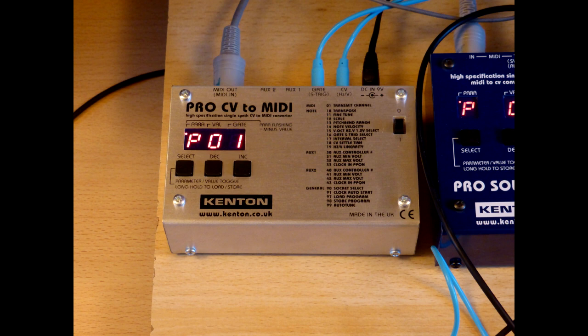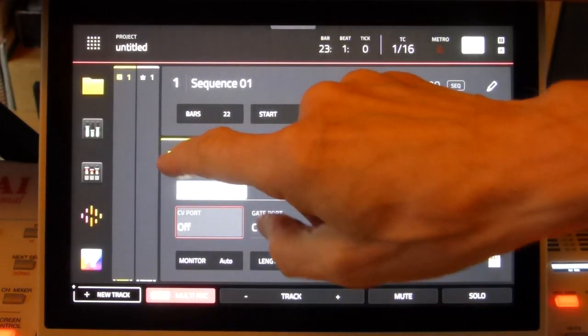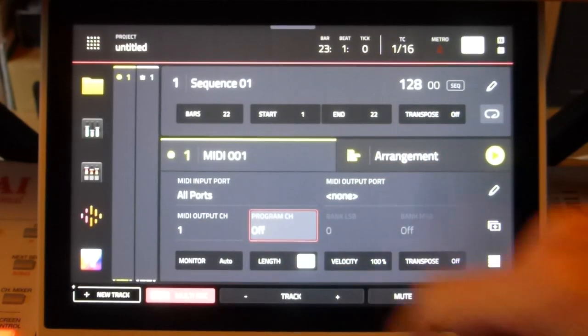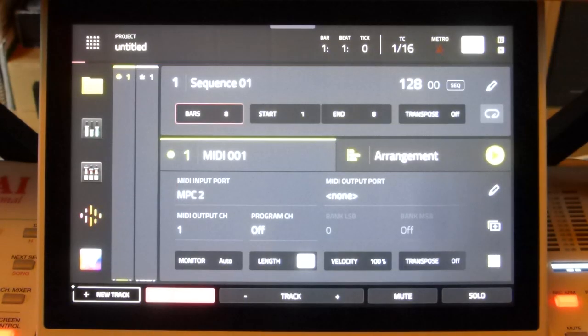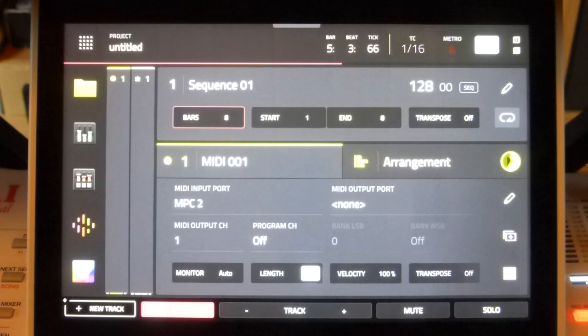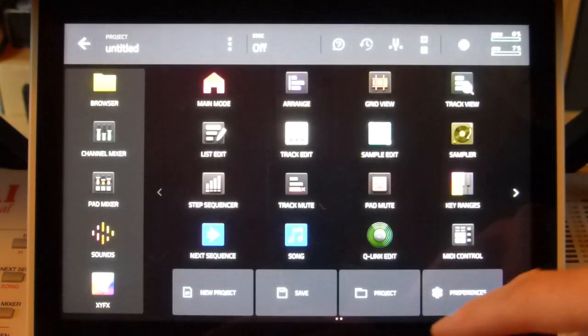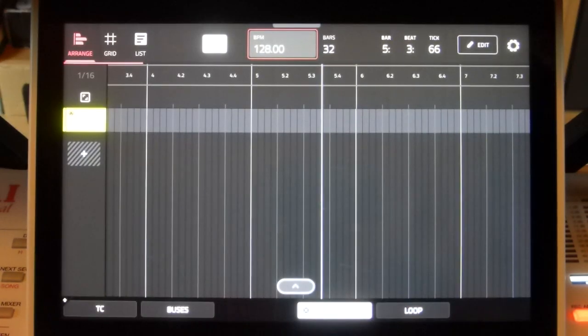Here's a quick demo. Create a MIDI track. Set the MIDI input port to the socket connected to the converter. Mine's on MPC-2. Arm the track for recording. Turn off timing correct, or quantize, if you want to capture those nice slides from the touch keys. Set the sequence length and tempo as required. Switch to arranger view and start recording. And you can see the events coming in as they're recorded.